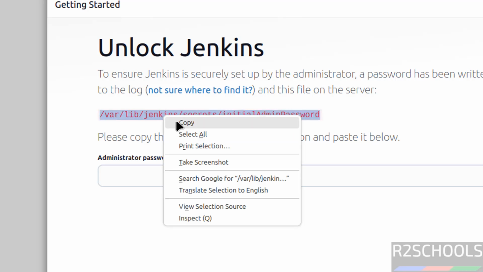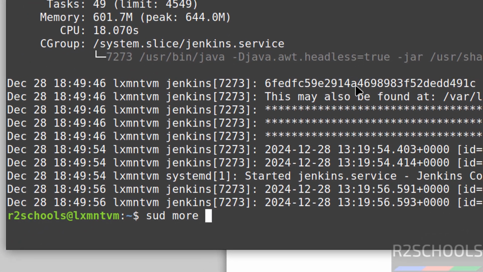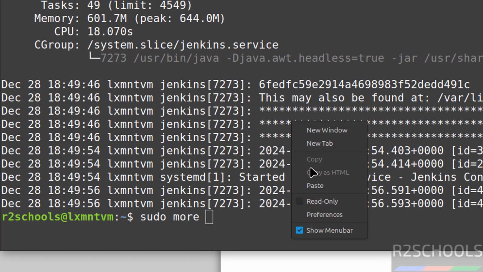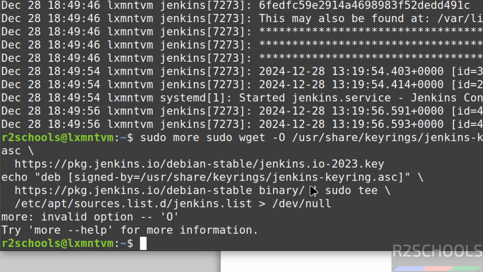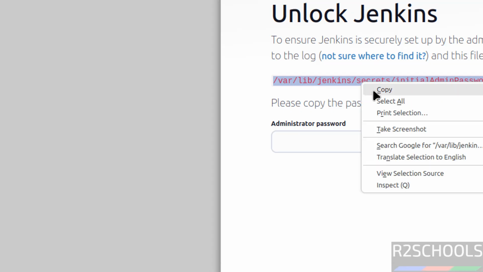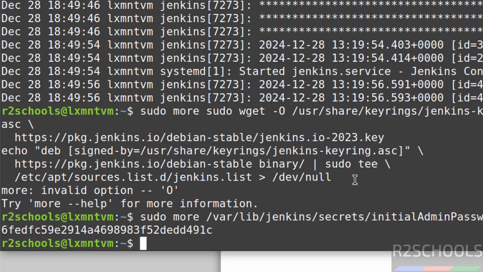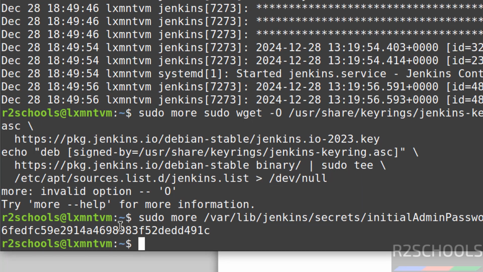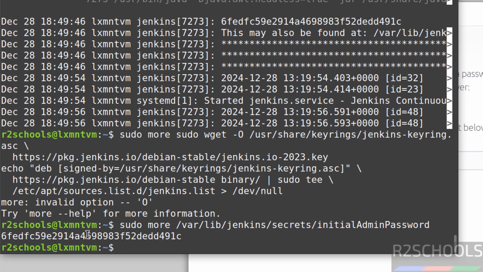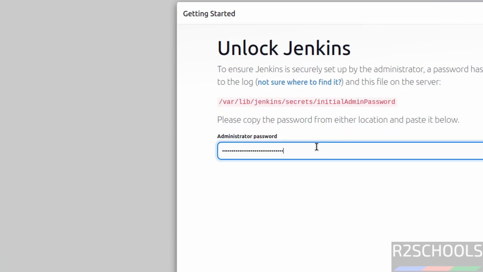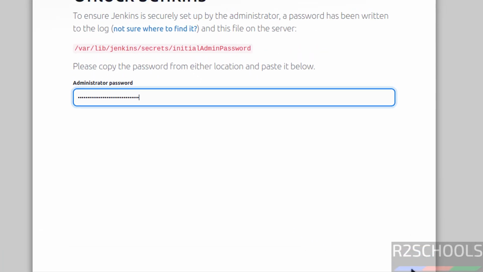So copy it. Sudo more, paste it. Sudo more, copy this one, paste it, hit enter. See, this password and this password both are same, so copy it, then paste this administrator password here and click on continue.